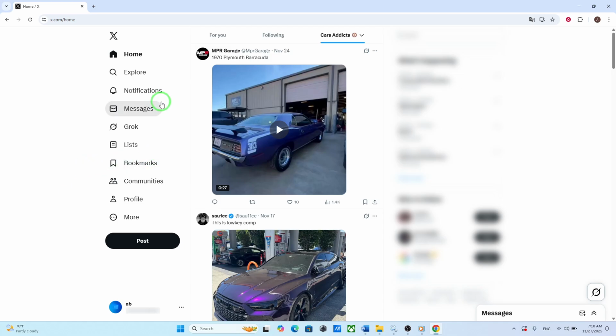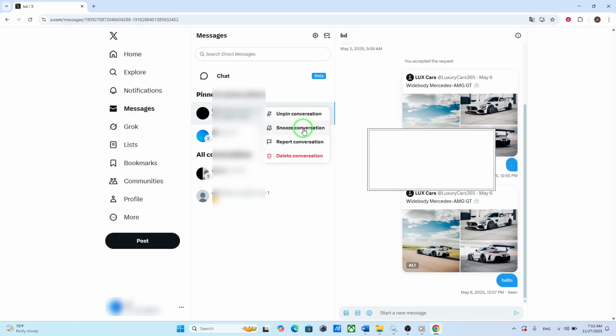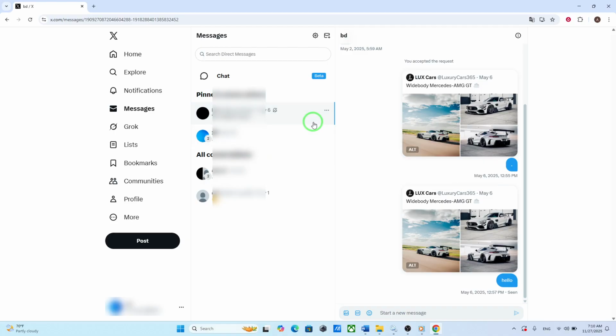Inside your Messages section, you'll find a list of all your conversations. Hover your mouse over the chat you want to snooze. You'll notice 3 dots appear on the right side of that chat. This is the options menu for that conversation. Click on those 3 dots and a small drop-down menu will appear. From the list of options, select Snooze Conversation.